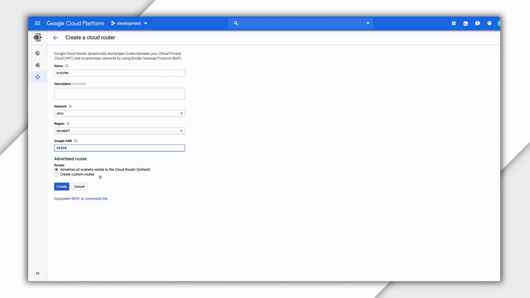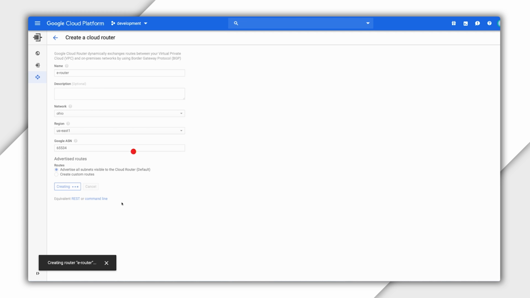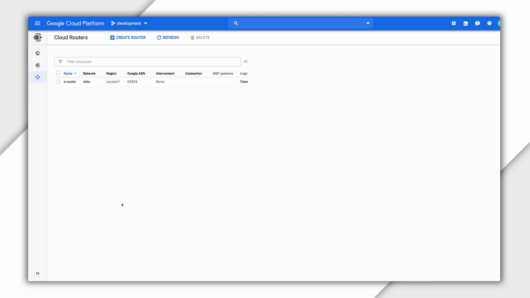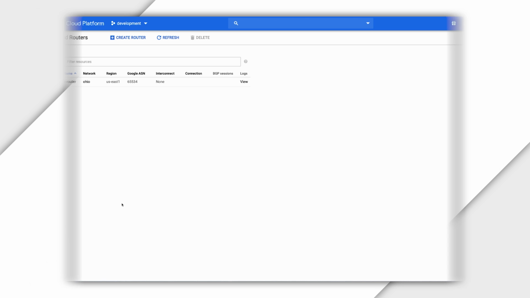Pick a Google ASN you're not using anywhere else in your network. An ASN uniquely identifies each network on the internet for BGP sessions. Choose whether to advertise all subnets visible to the Cloud Router or create custom routes. Next, you can add a tunnel to each VPN gateway and establish BGP sessions between the two Cloud Routers or with your on-premise router, which you can check out in the documentation below.